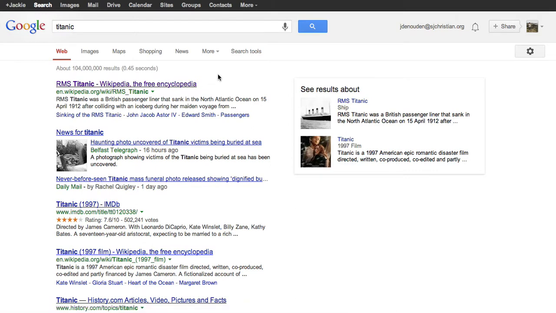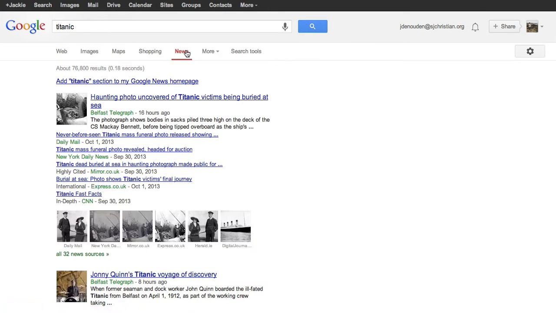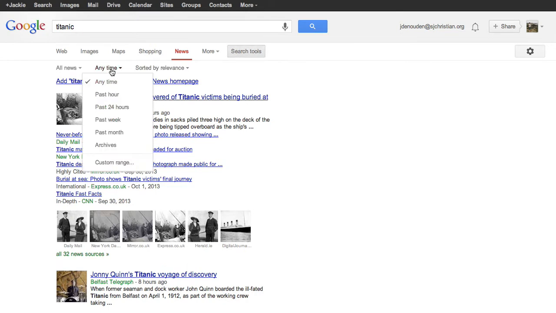I would like them to look up news articles. So we're going to click over to news articles, which gives us tons of primary source documents. Now the other thing I want them to do is click Search tools, and they can figure out articles that happened during a custom range.